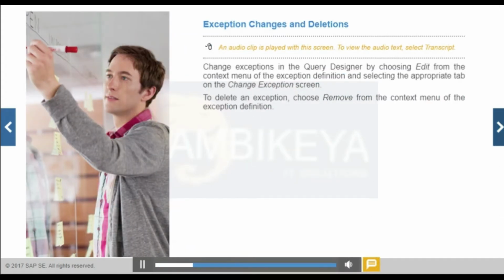Change exceptions in the Query Designer by choosing Edit from the context menu of the exception definition and selecting the appropriate tab on the Change Exception screen. To delete an exception, choose Remove from the context menu of the exception definition.